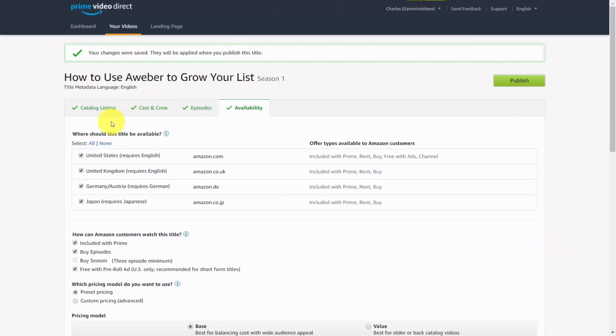And once you've completed all 4 sections, you are then ready to publish your video so that others can begin to watch on Amazon Video Direct.